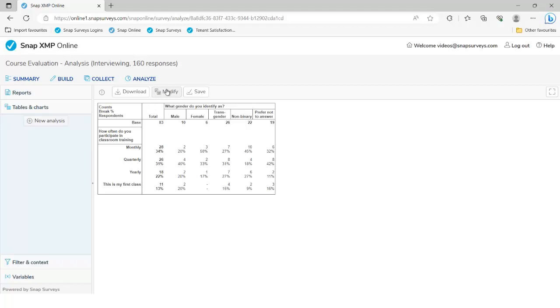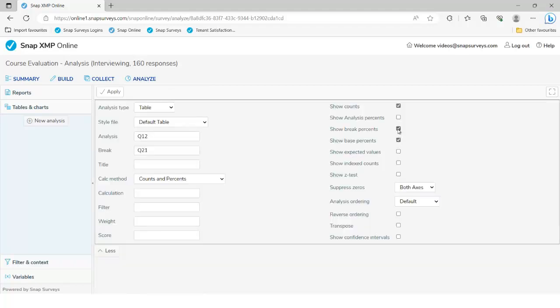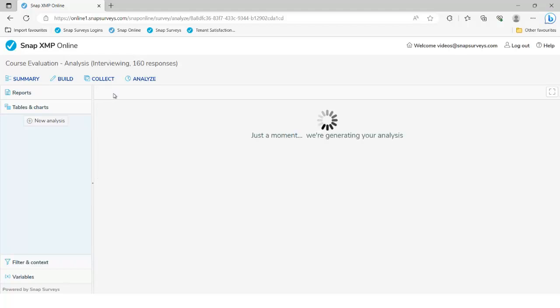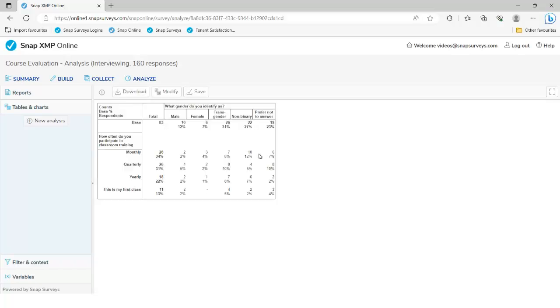The third option there was base. That basically means everybody or total. So now the entire table will add up to 100%. Okay, or at least the middle section will add up to 100%. Okay, so it's a percentage of everybody.